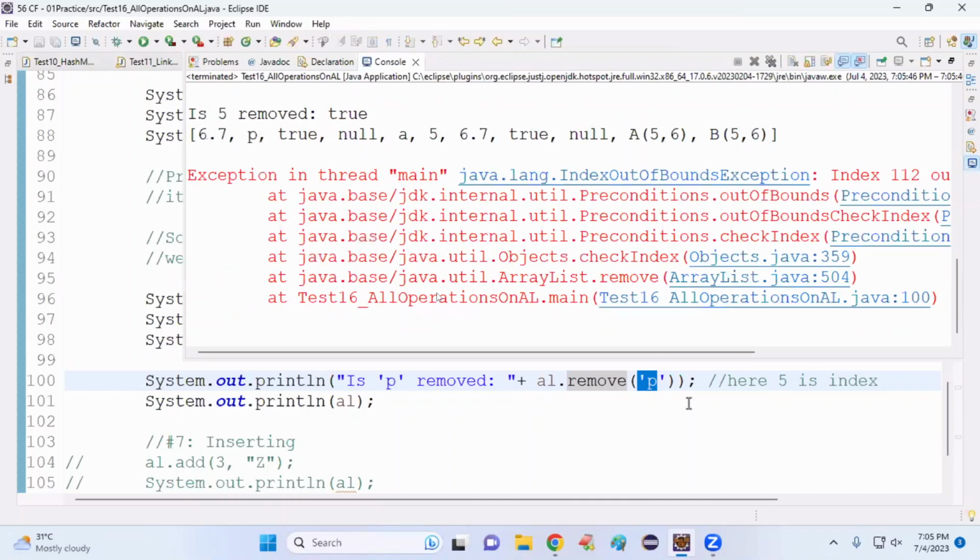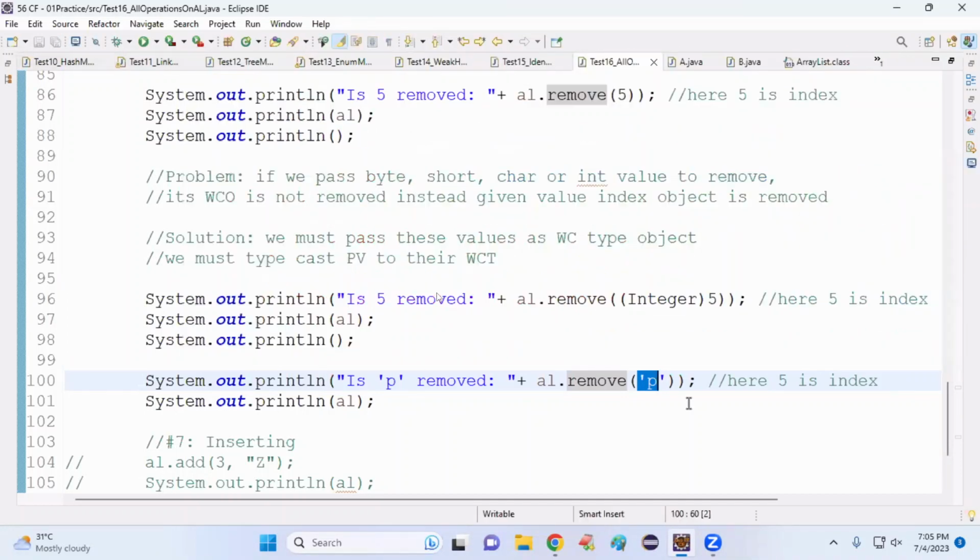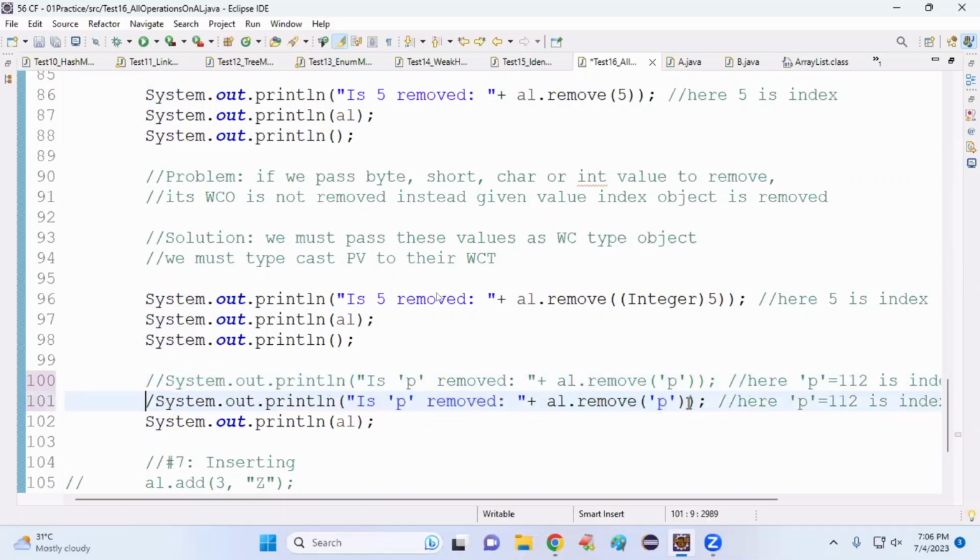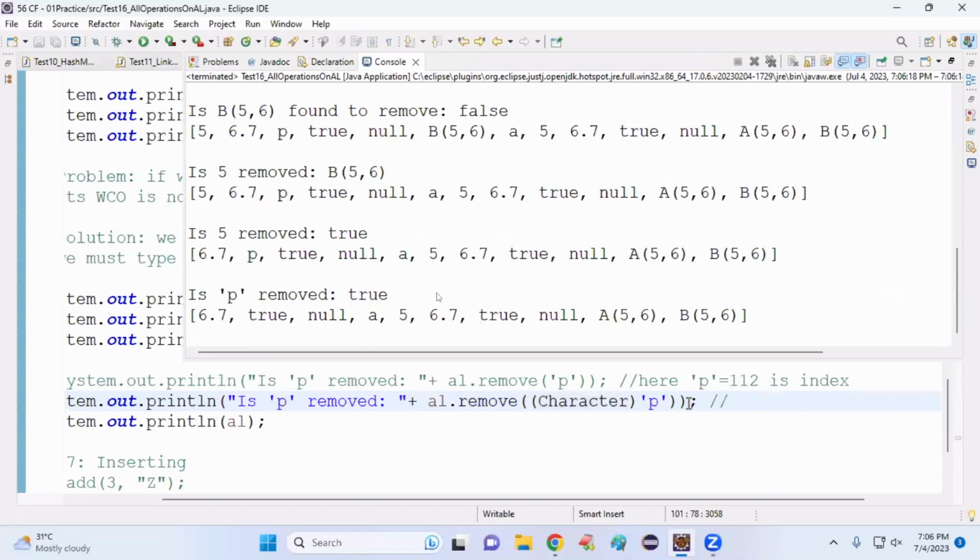Here, 112 is the index, and we'll get an index out of bounds exception. How to consider the single quote p as an object? Typecasting to Character. Now here it is removed. Look there, single quote p is gone, p is removed, true.